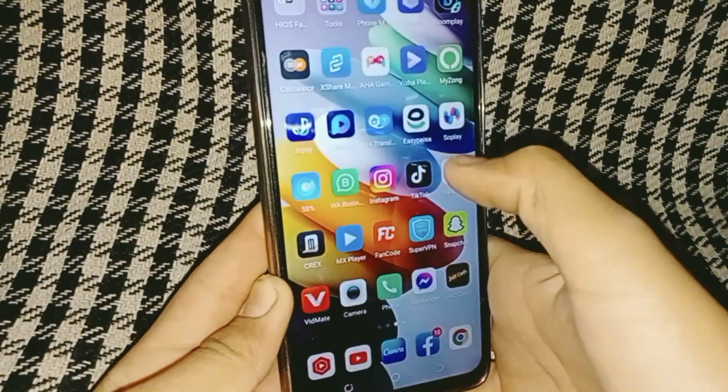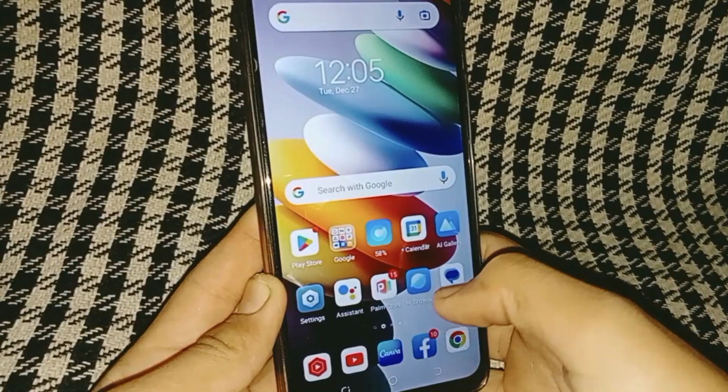Uninstall the TikTok app and then install it again. Hopefully your problem will be fixed.